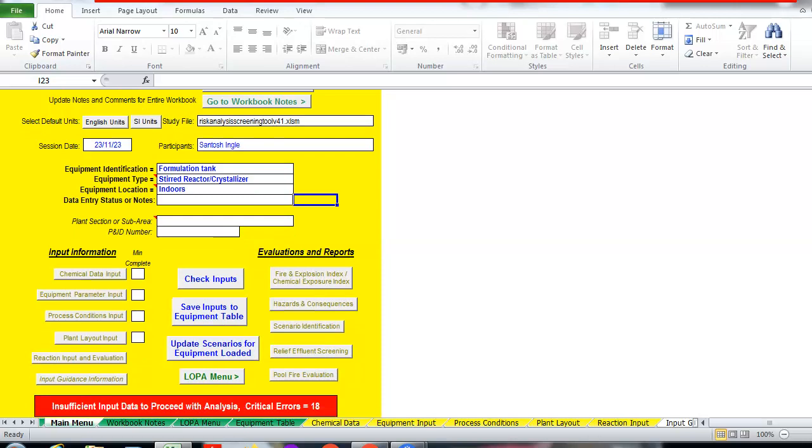Now if you observe here, there is one red cell given: insufficient input data to proceed with analysis. Basically you have to fill these 4 inputs, and until you fill these 4 inputs, you will not get the evaluation and report. So this is the input task, this is the output report. How do we know that the input task is correct? If this box turns green, it means that the input data is filled properly.